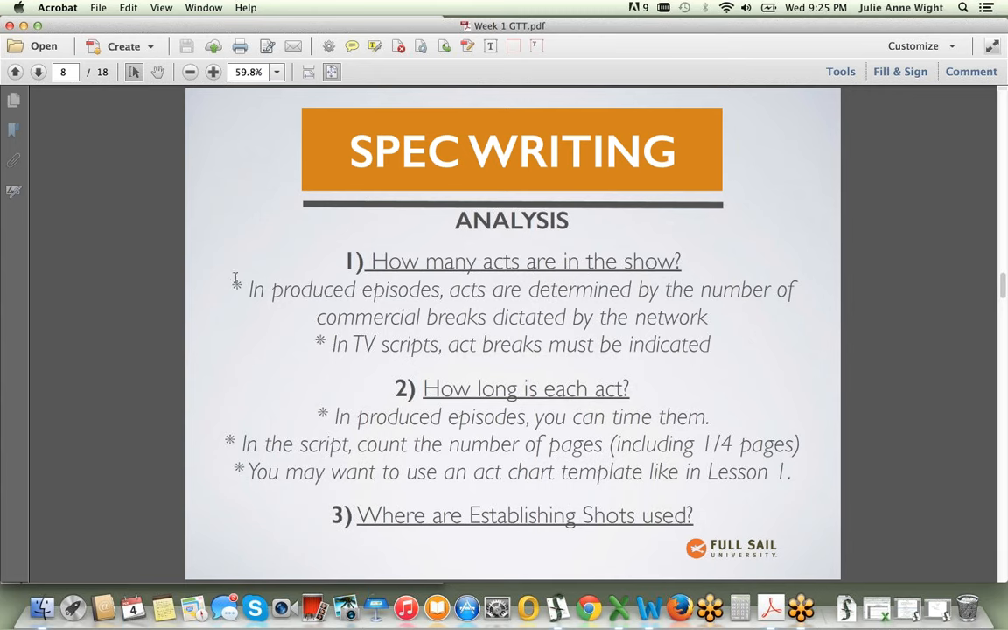If you decide you want to write a spec, because you want to break into television writing, there's a couple of things you want to do to prepare yourself before you sit down to write. And the big thing is analysis. You want to ask yourself a few questions. First, you want to ask yourself how many acts are in the show.